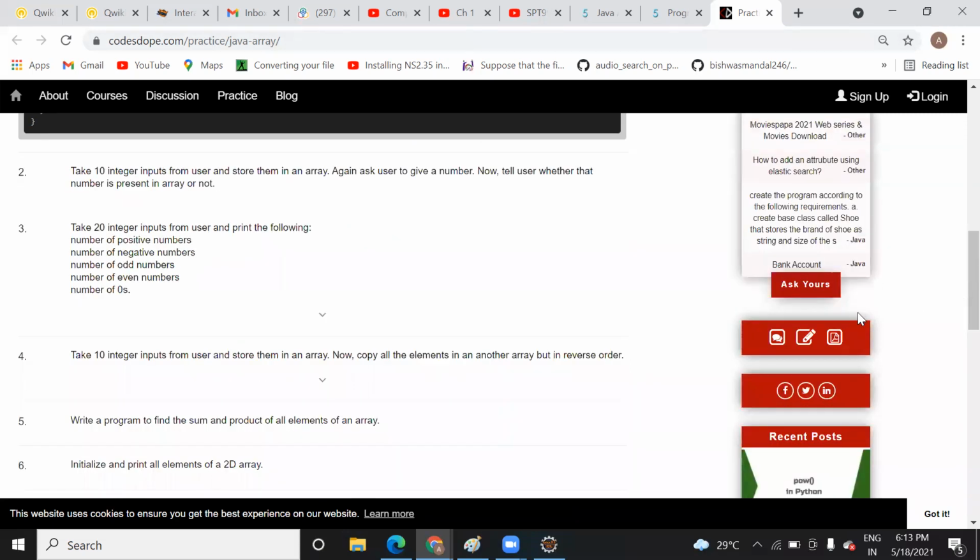The next question is you take 20 inputs from the user, and you need to find out how many numbers are positive, how many are negative, odd, even, and how many are zero. Okay.